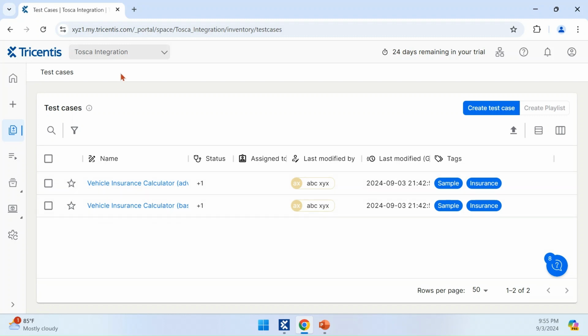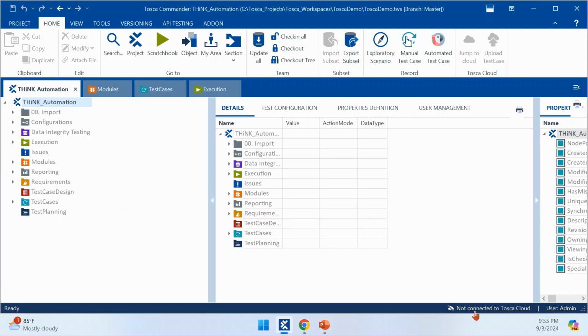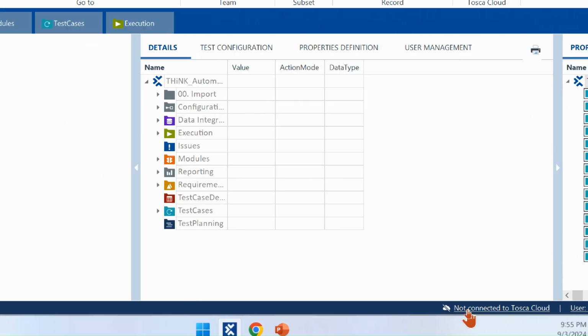How you need to do that? To do that, you need to just copy this URL up to my.tricentis.com and please come here to your Tosca. Right hand side bottom, you will see a new option called not connected to Tosca cloud. This indicates that your Tosca workspace is not yet connected to any Tosca cloud environment. Please ensure that you are having this option.